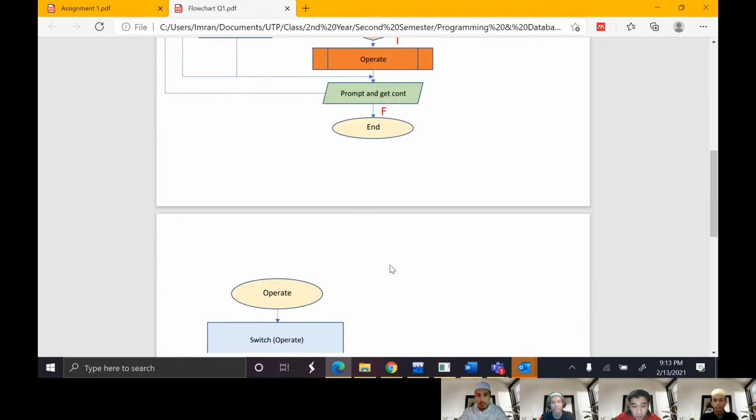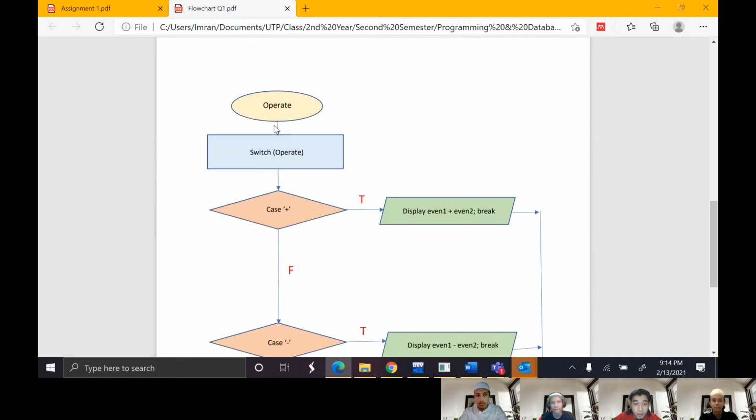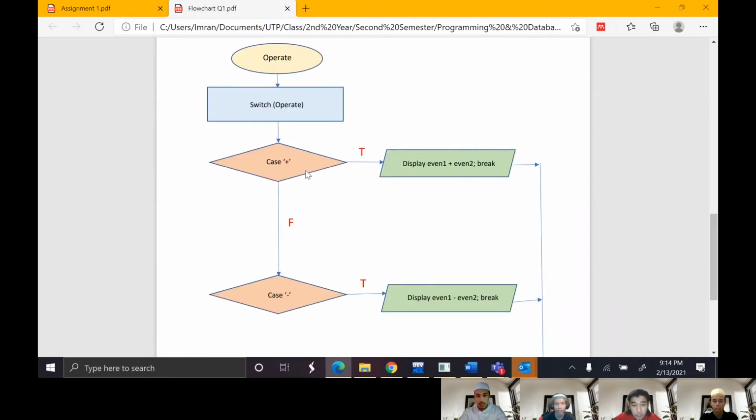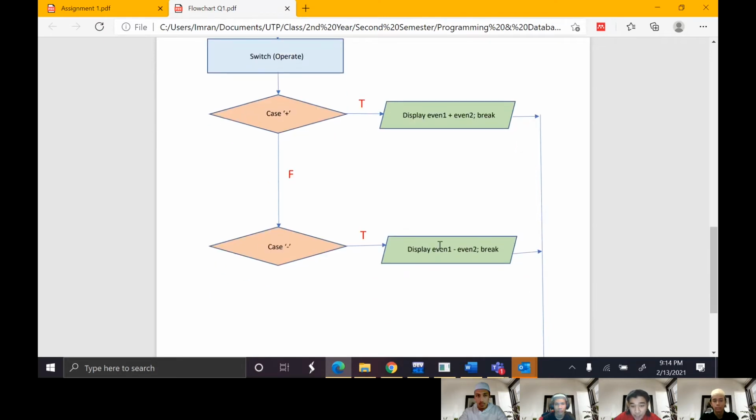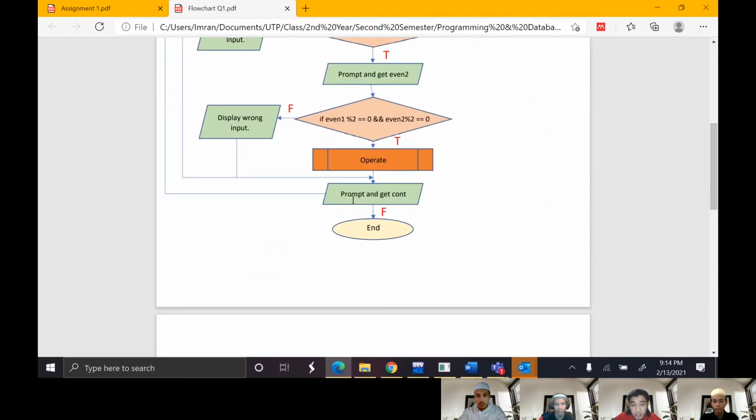So we will look at the operate program. We will use switch case. For the first case is plus. When the user enters plus, it will display the sum of number 1 and number 2. If it's false, which is the user enters the subtract symbol, then it will subtract number 1 and number 2, and both will go to return.